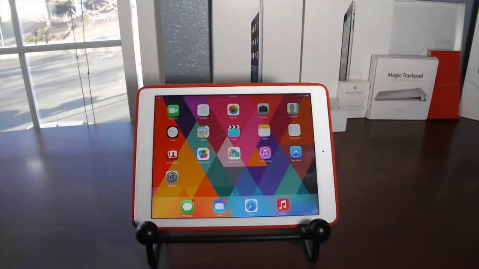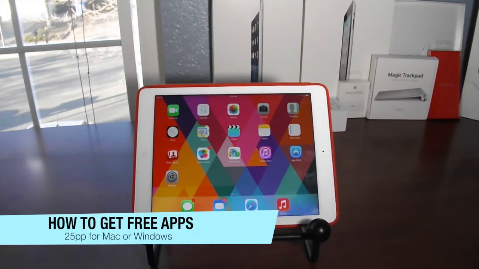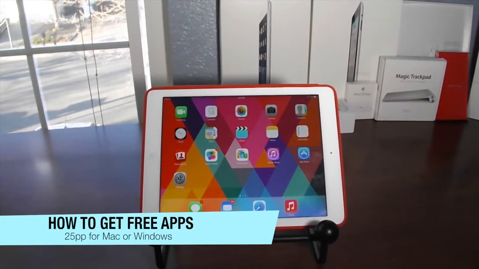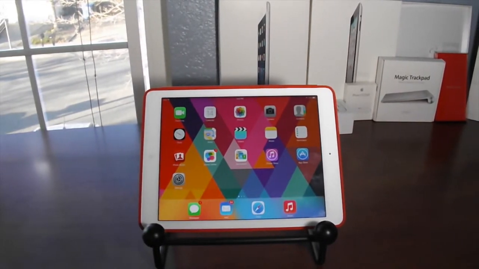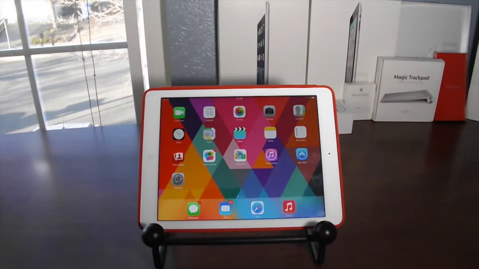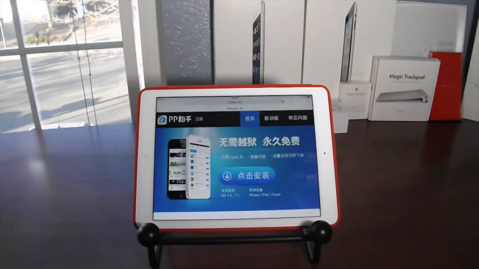Once we're on the iPad or the iOS device that we're going to use, what we're going to do is go to our Safari browser and download 25pp. The link I will have written in the description, it is a mobile link, and Safari will be able to download it.